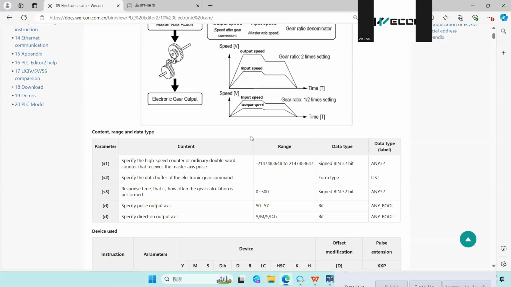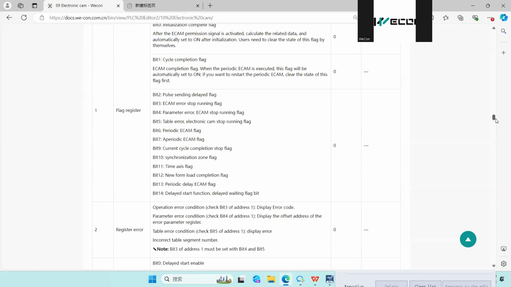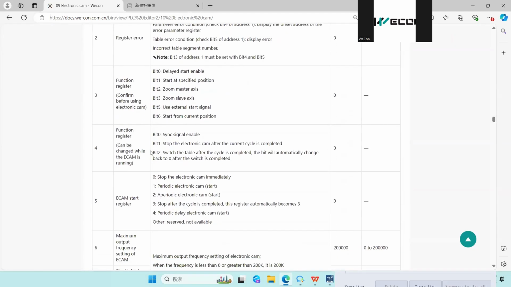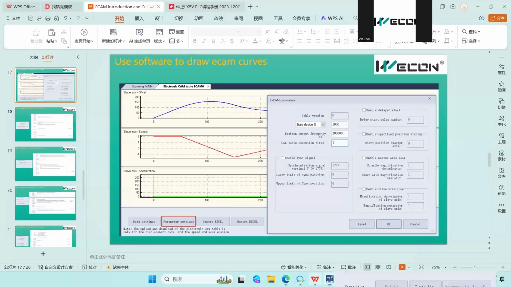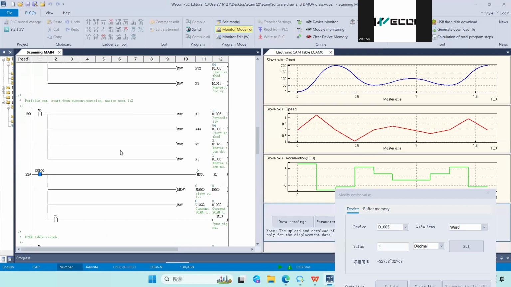We can check here. This one, index 4, this parameter, and I set the bit 0, sync signal enable. I set this bit to on status. So now we can run our master.